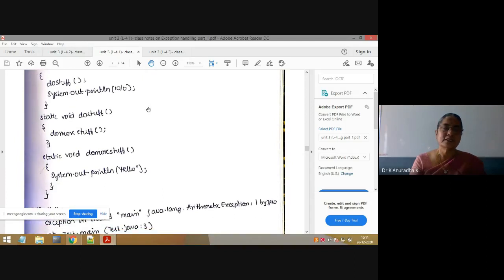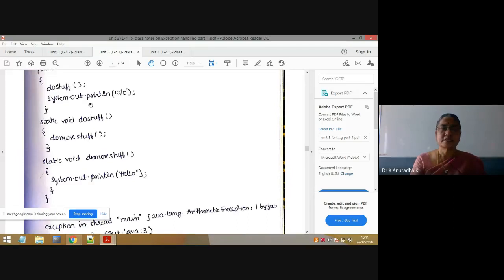If you want to write the same program inside doStuff also, you can put it there. That is the third program you try to write. In the first program, put 10 by 0 in doMoreStuff. In the second program, put 10 by 0 in the main method. In the third program, put 10 by 0 in doStuff. Then you will get the stack trace as doStuff and main. Three ways you can write the same program. You will get three different types of outputs for the stack trace.